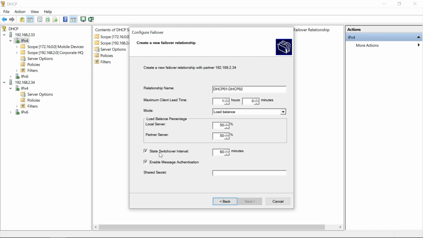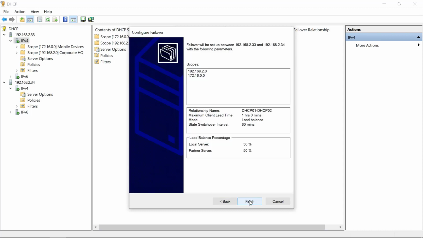We'll select state switchover interval and leave it at 60 minutes, so that if either server can't contact its partner server for more than an hour, it'll place the partner server in a down state. If you leave this checkbox blank, we would have to do this manually. Now, I don't know about you, but I didn't get into IT so that I could manually monitor everything. Finally, we'll leave the Enable Message Authentication selected, and enter a shared secret. So with all of the options configured, we can click Next. We'll quickly review our settings, and then click Finish to complete the configuration.